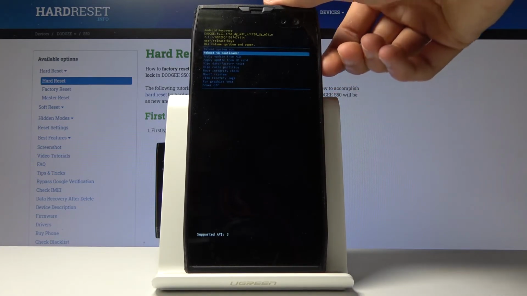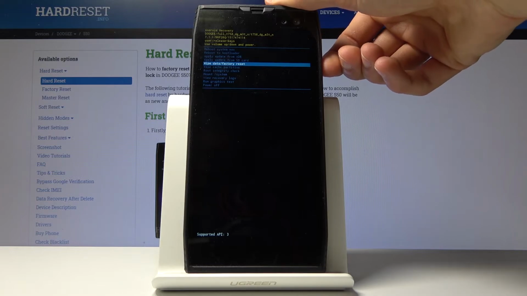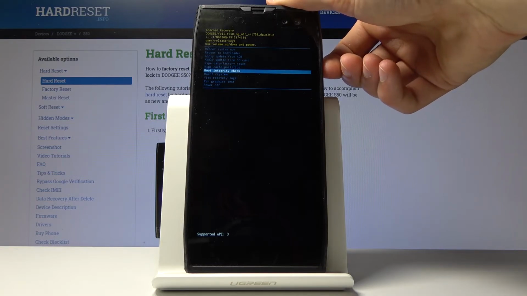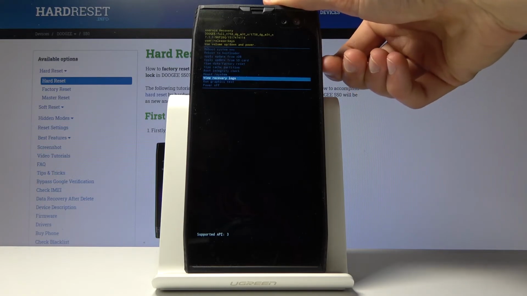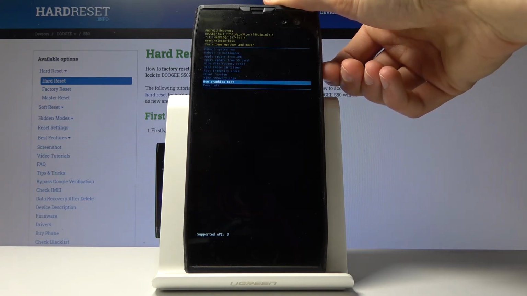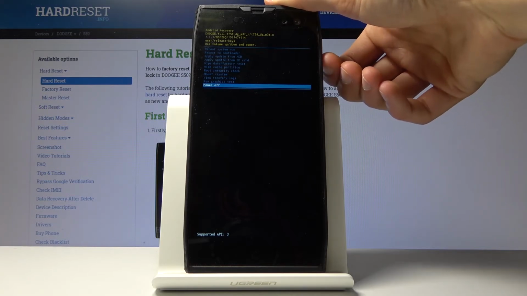Then you have apply updates from either SD card or ADB, wipe data, wipe cache partition, check the root integrity, mount system, view logs, and run a graphics test, and just simply power off the device.